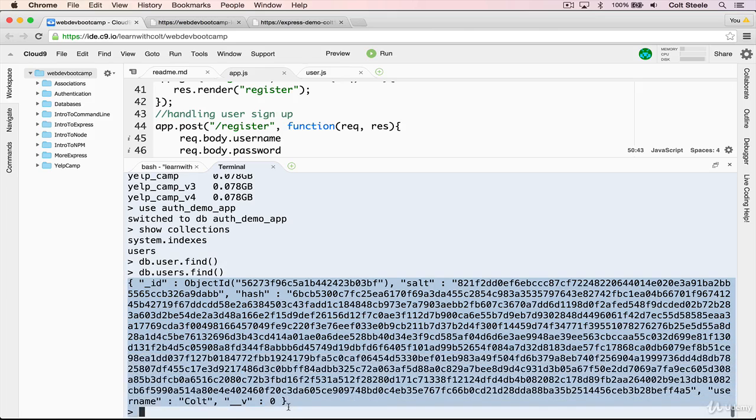And you can see, let me make this a little bit bigger, we have a single user from when I just signed up, and there's a lot of information in here. Well, there's really not a lot, there's only a few pieces, but it looks like a lot. Most importantly, we have username right here, username Colt. That's the one piece that we specified that looks normal to us. And then there are these things, salt and hash.